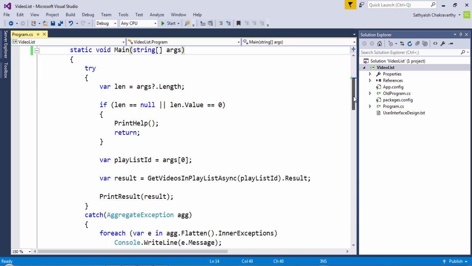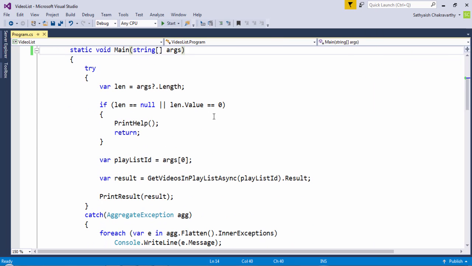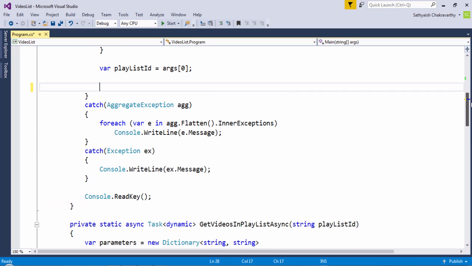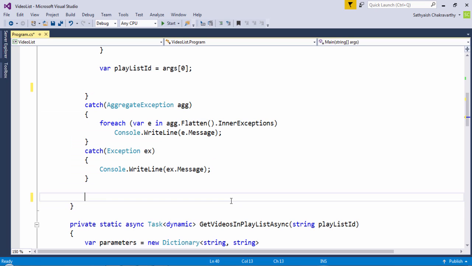Now, I'll delete most of the code that doesn't make sense, but there's some structure that does make sense, which I'll leave as it is. For example, I need a length of the args. I need to find out if there was an args or not. I do need to print help, which essentially would be the same message that I need to print out. So I'll retain the print help function. I need a playlist ID, and then I need to do something else here. So this is the part that goes away. I do need the same exception handling, and this time, just for a change, I'll get rid of this console read key.